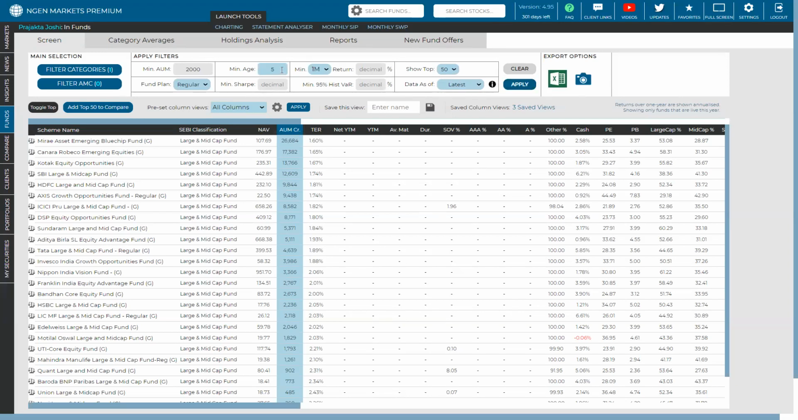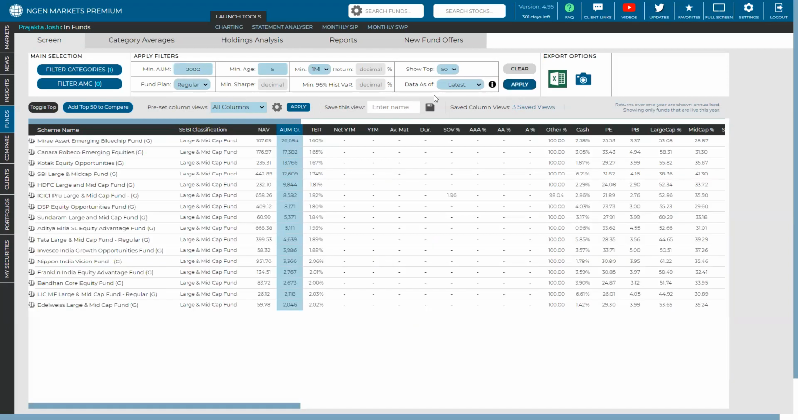So I enter 5 as minimum age, I enter 2,000 as minimum AUM, and I click on apply. And you will see that the long list of all the large and mid cap funds has now gotten shortened to these many. Now, these are all the funds that actually meet the criteria that we have put here, and then we will do the analysis here.